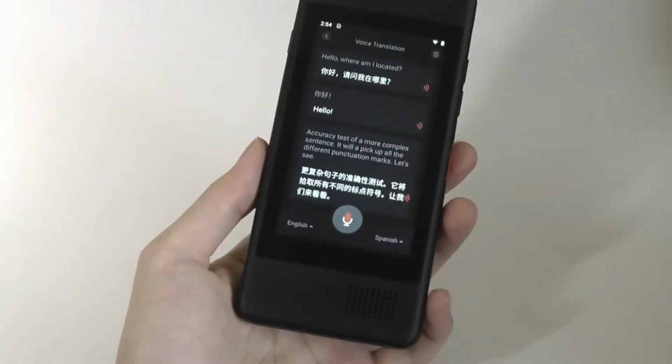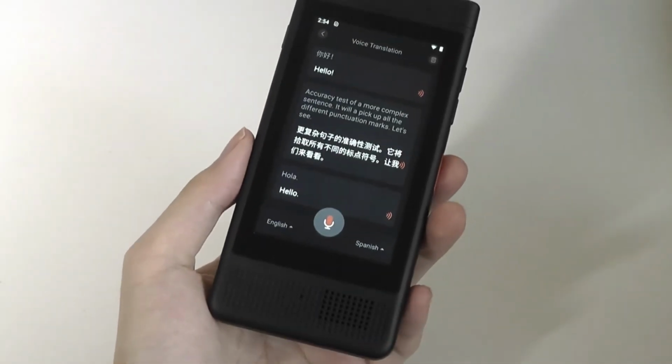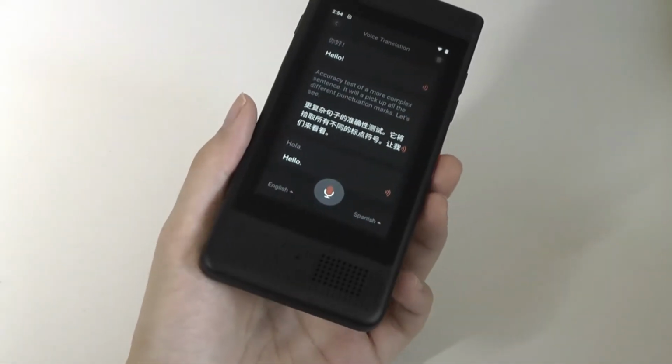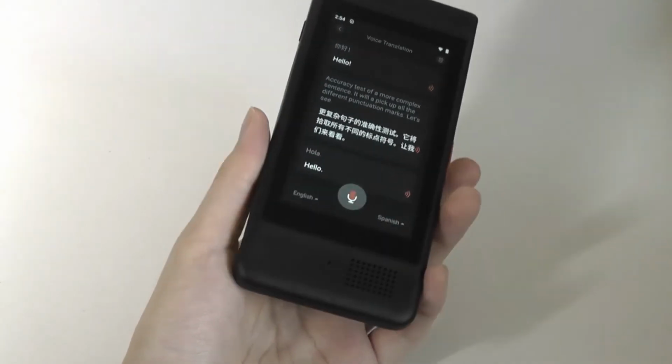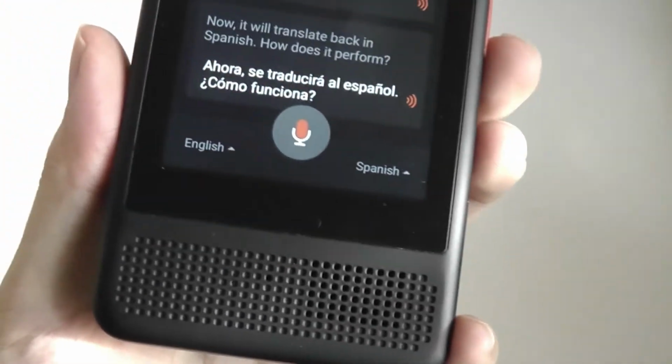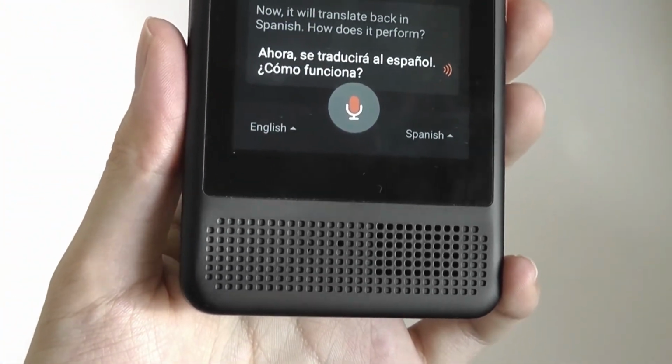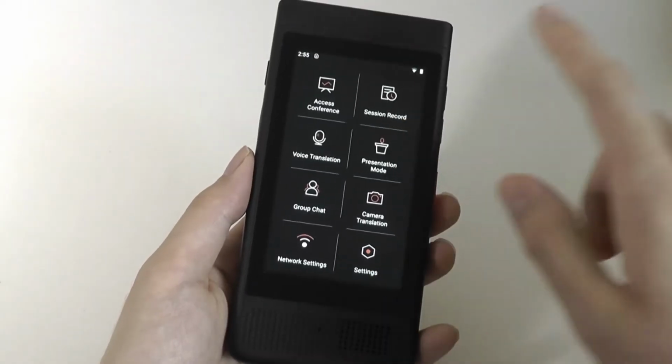Hola. Hello. And that also works just fine. We can also do vice versa. Now it will translate back in Spanish. How does it perform? Ahora se traducirá al español. ¿Cómo funciona? Now the next function over, presentation mode.